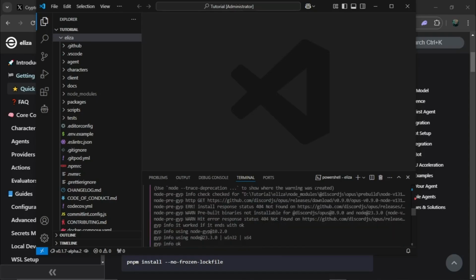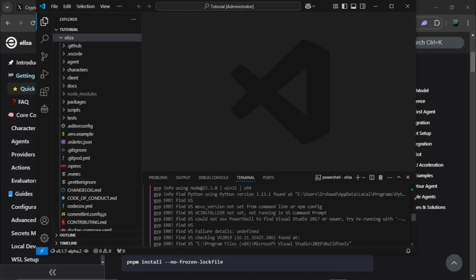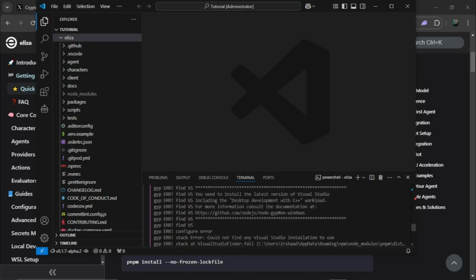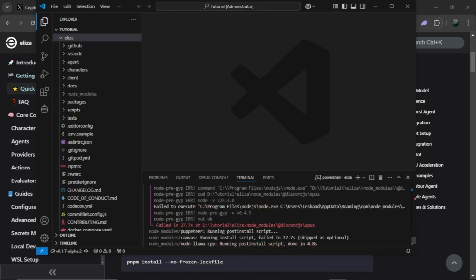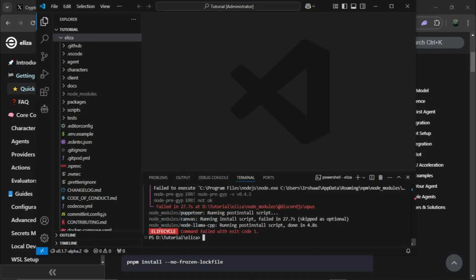So this is what it did. It did all of the stuff. You might find some errors here. I did too. It's nothing to worry about, and you don't need to do anything. You can just continue from here.